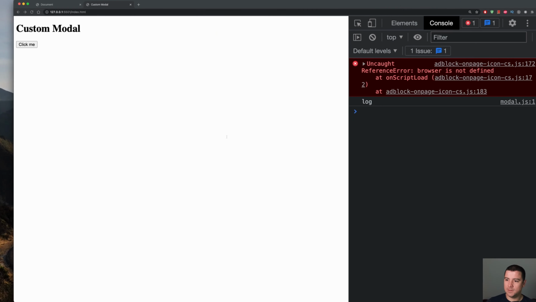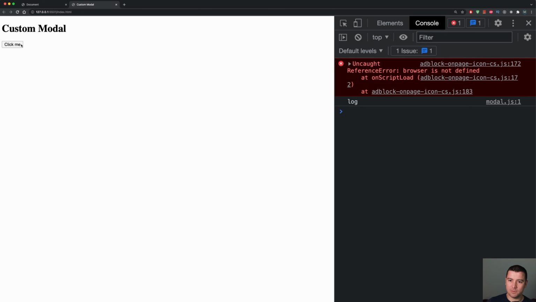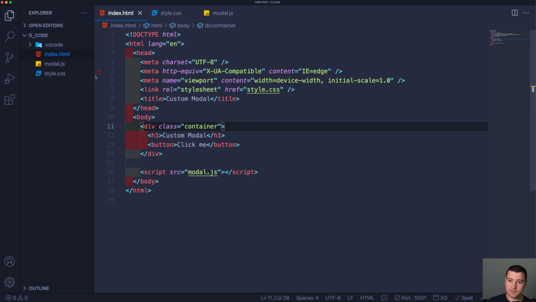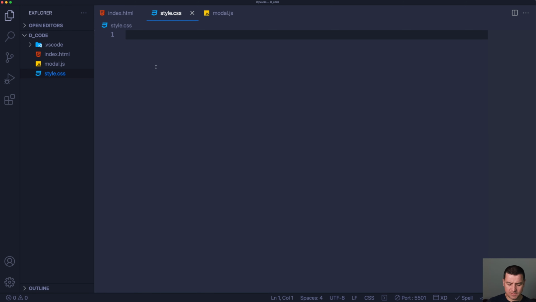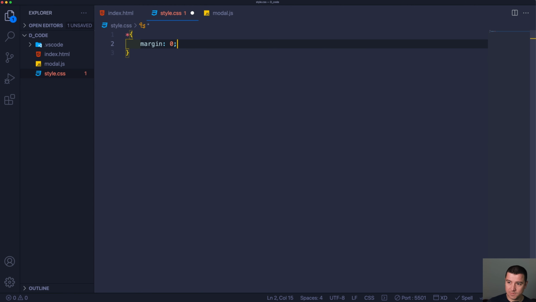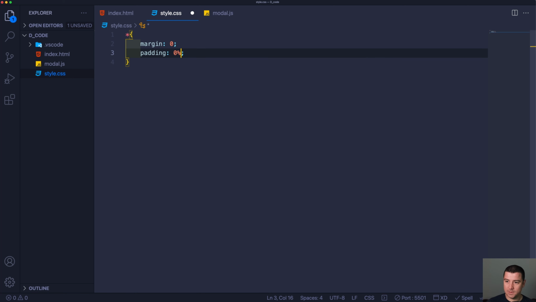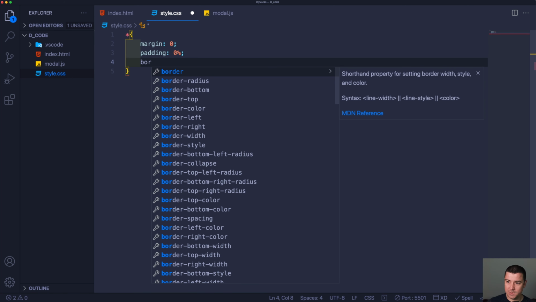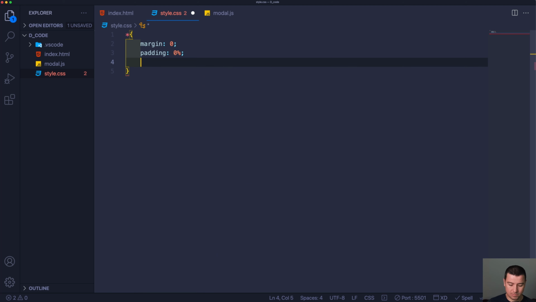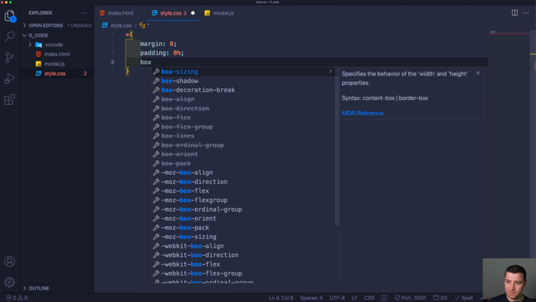Okay, so let's go into our project. There we go. We have a button, we have our custom modal. Now we do have it in a container class, so let me style this a bit. This is going to be exactly as a Bootstrap style. So let's go into CSS, and first of all, let's do a complete page reset. Let's reset our margins, set them to 0, reset our paddings, set them to 0, and of course everything will be a border box, a box sizing of border box.